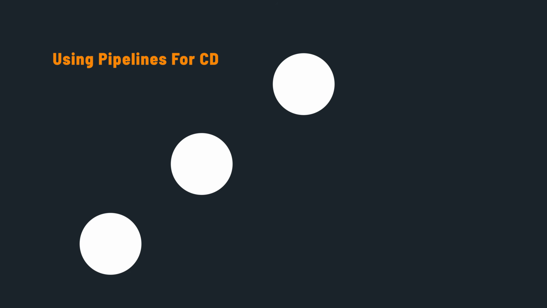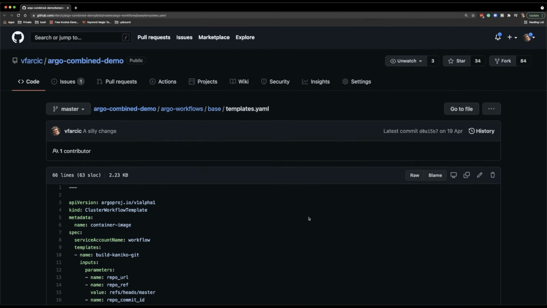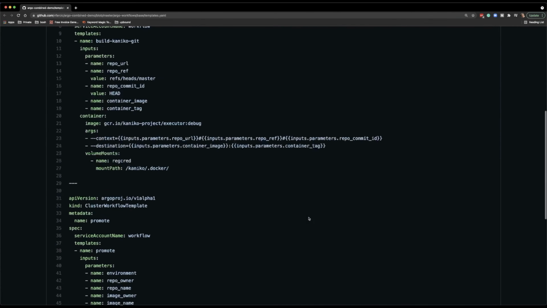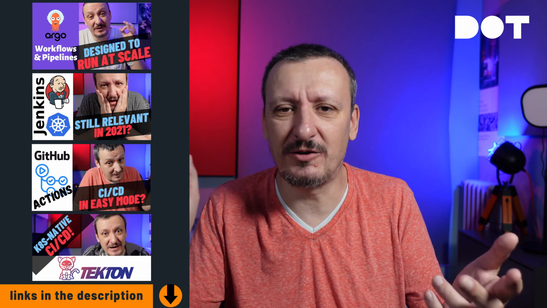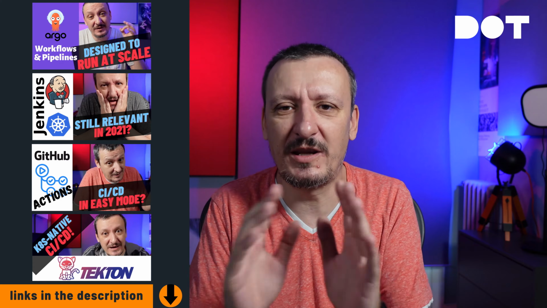We can do that manually, like git clone and then change a file using your favorite editor, and then git add, git commit, git push, or we can do that through pipelines. So let me show you an example of a pipeline that does precisely that. What you see on the screen is Argo Workflows pipeline, but the same logic, the same principles would apply with Jenkins or GitHub Actions or Tekton or whatever you are using.